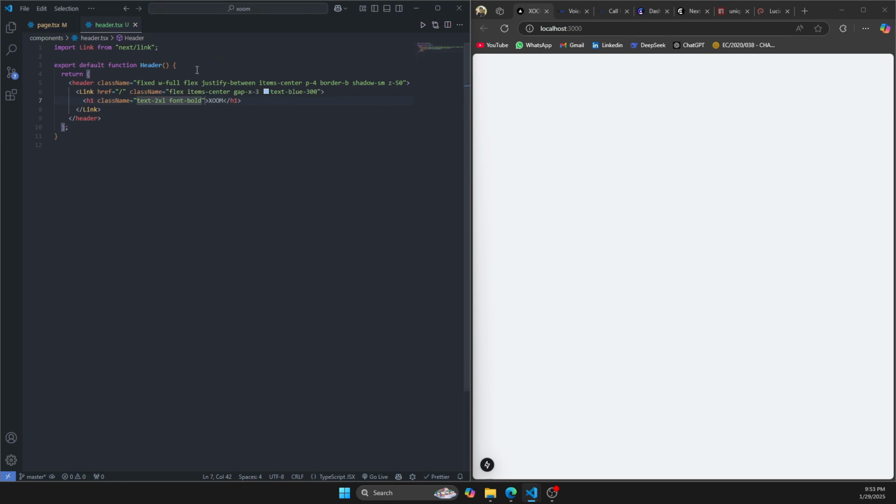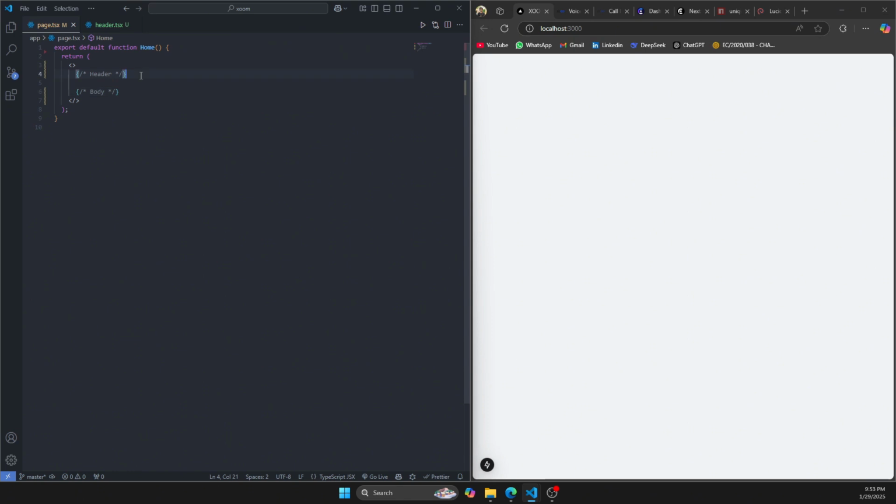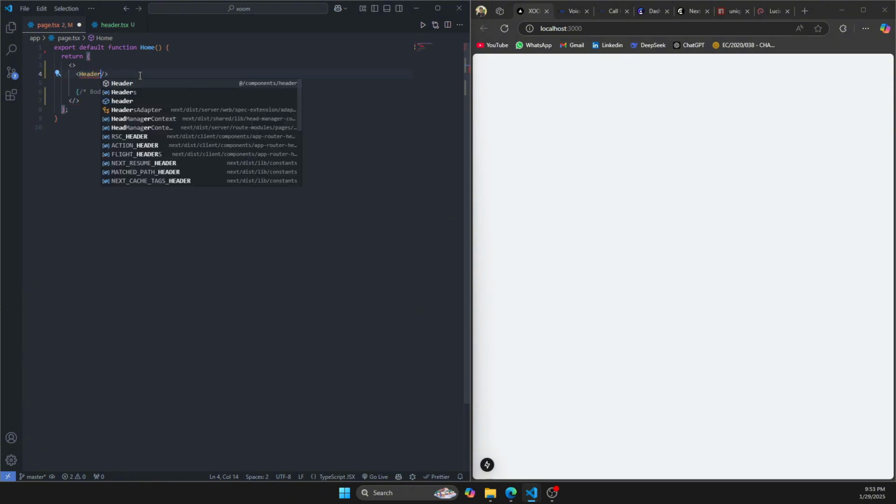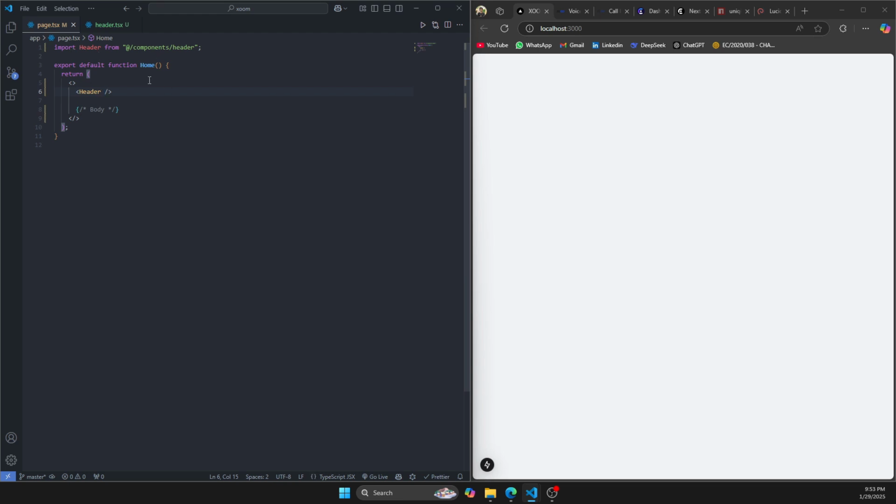Okay, let's import the header component into the home page. Now you can see the header file in the home.